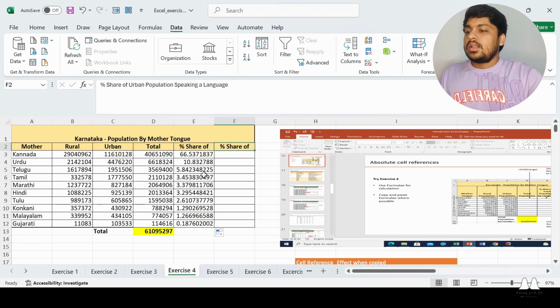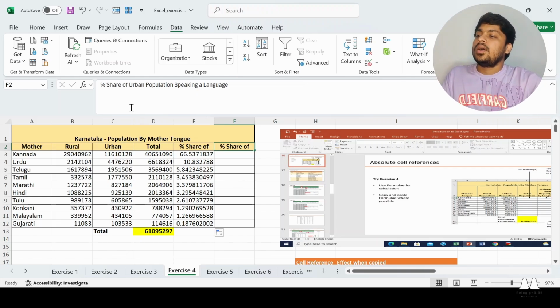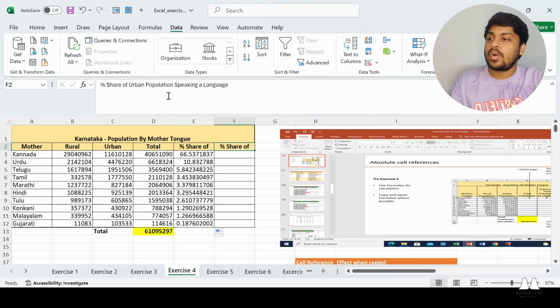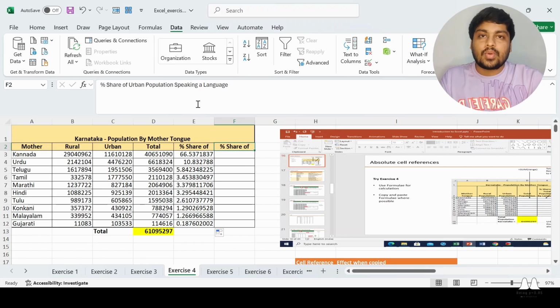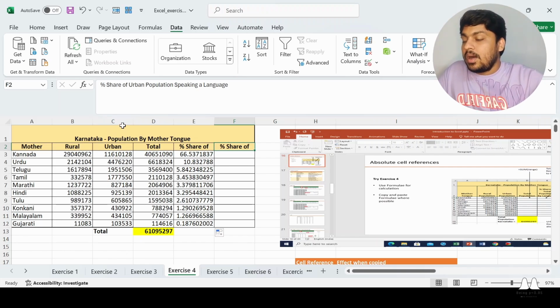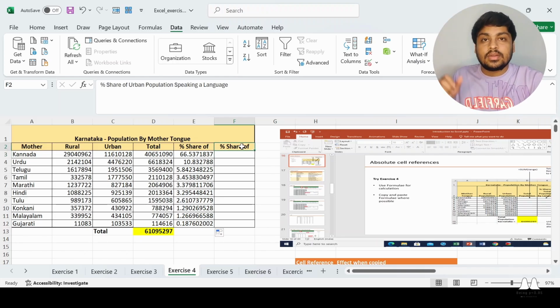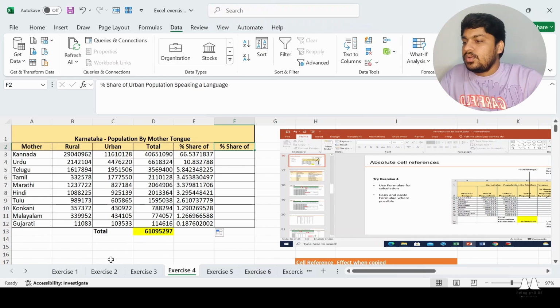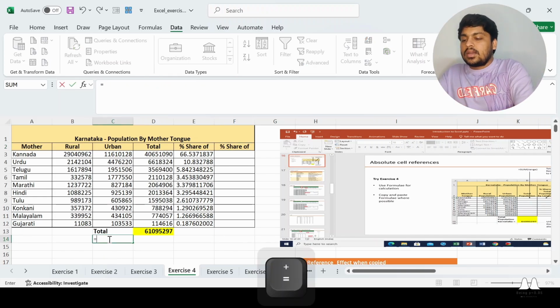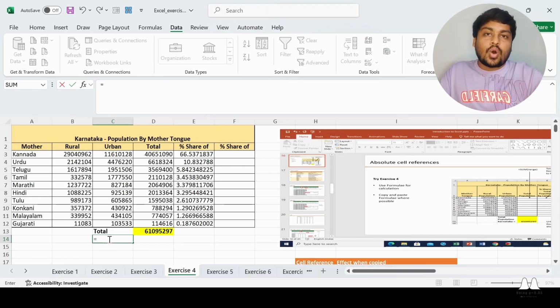Okay, moving on to the last prompt in this sheet. Now I want to take the share of urban population speaking a language. I want to check the urban population which is speaking a particular language, and that share I want to take. So when I'm saying urban population, I'm taking only urban total. So I'll create one cell which will add up all the urban.